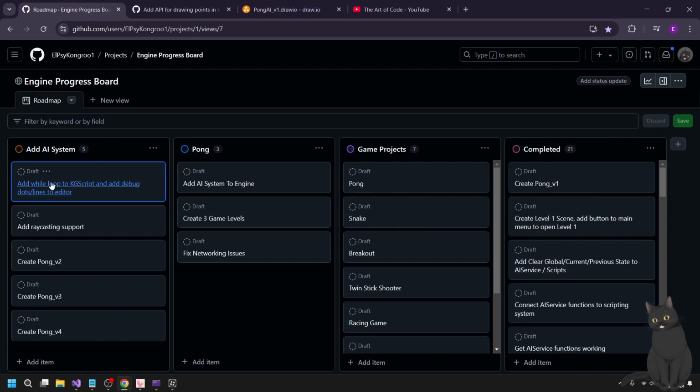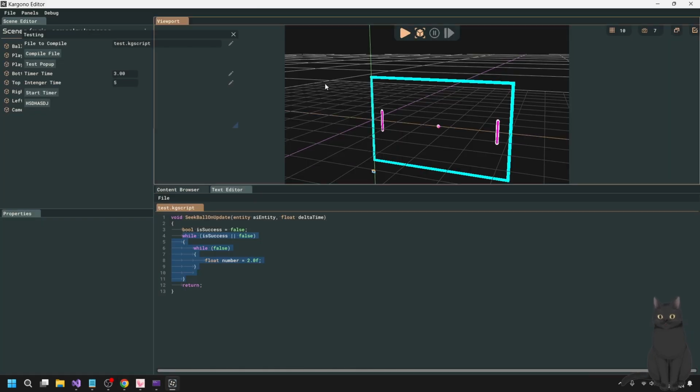Go ahead and check. So yeah, we added the loop to the KG script, so that's done. The next thing is adding debug dots and lines to the editor. So I gotta think about that. I already draw lines a lot in my editor.